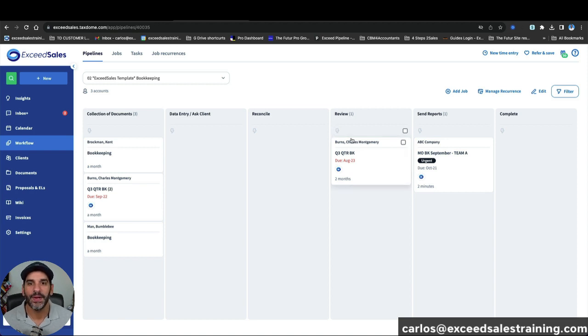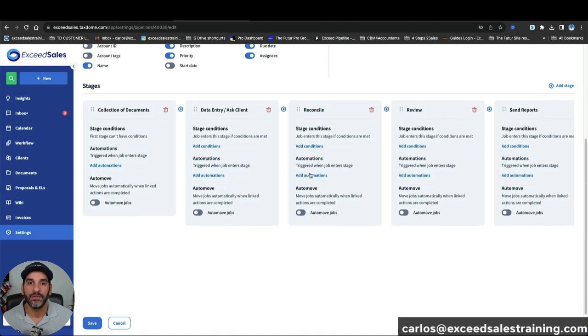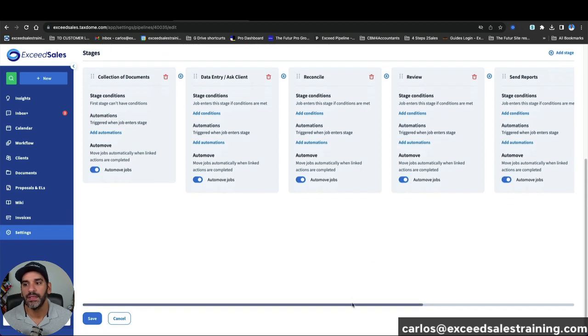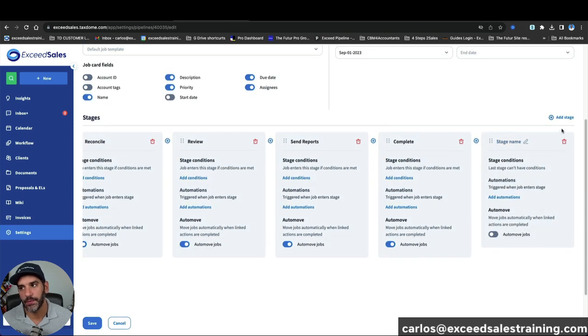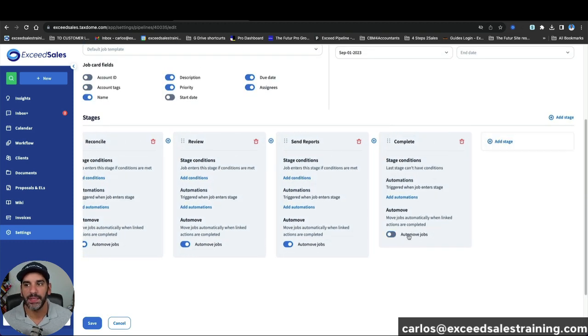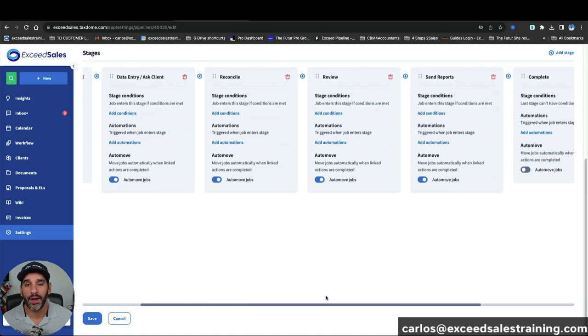Now let's talk about automations. Okay, so if you want your pipeline to be automated, one of the best practices I always recommend is to turn on auto move on every stage, except the last one. The last stage does not have an auto move because if it does, it would create another stage for you. The last stage is basically for you to either archive the job or move it somewhere else.